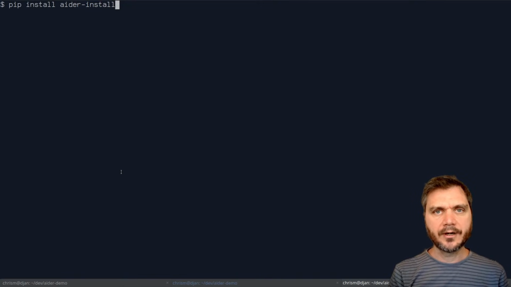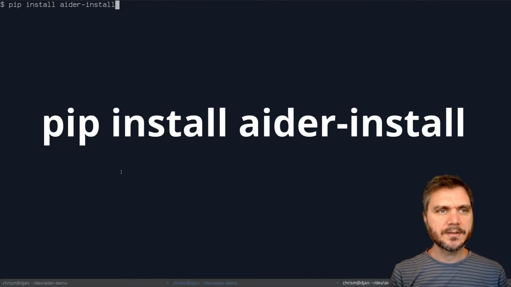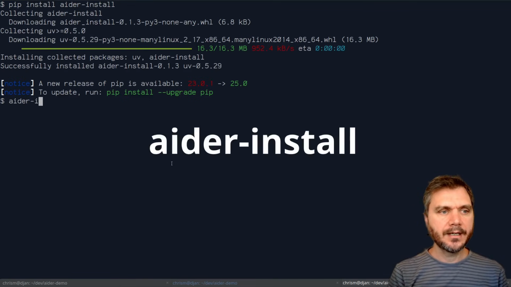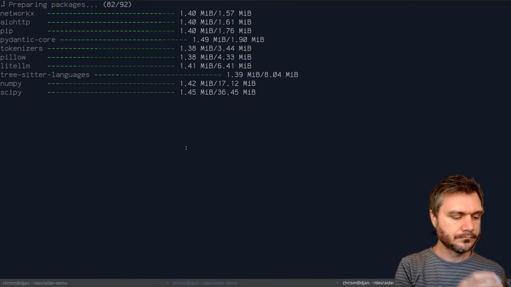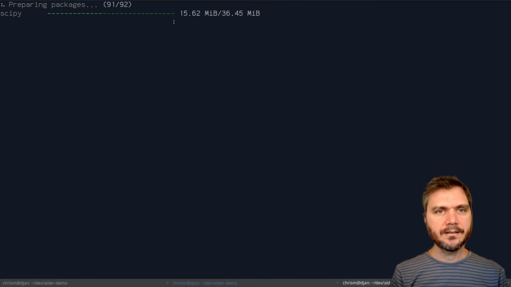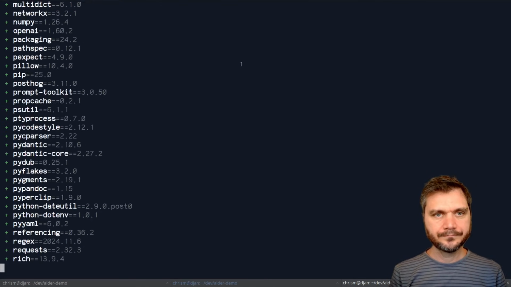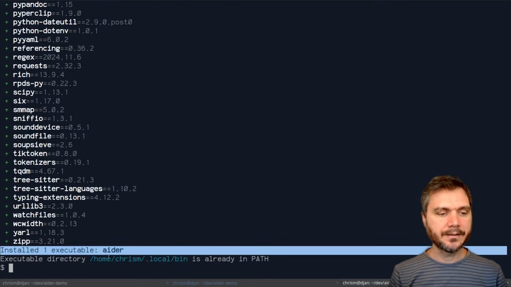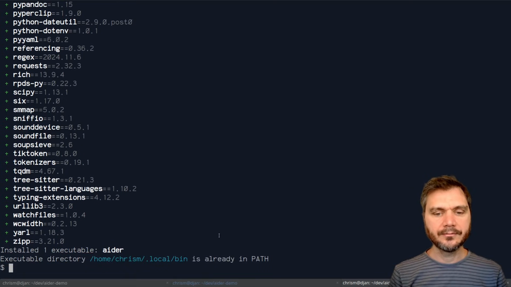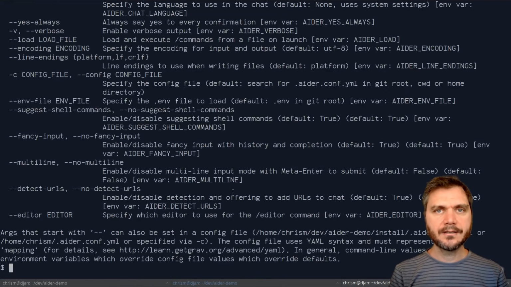Once you have a virtual environment set up to contain Ada, you just pip install it. You can then run the Ada install. A few moments later, actually that takes ages. And there we go, it's installed the executable Ada, and it's even put it in the local bin path, which is on my path. After that, you can type ada --help to get started.